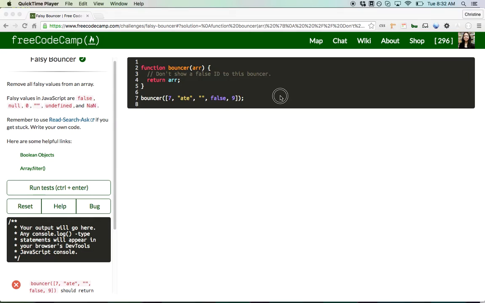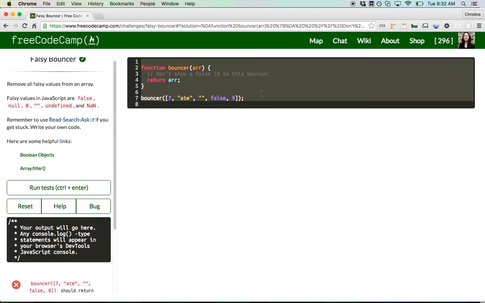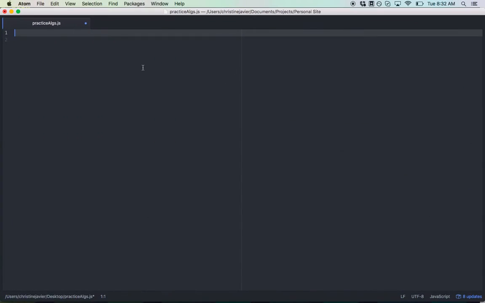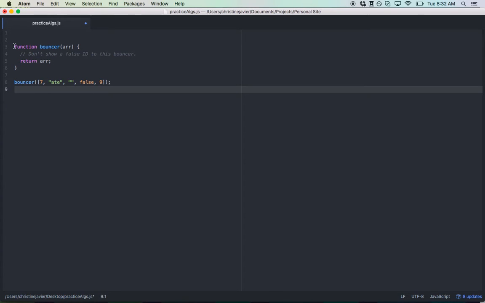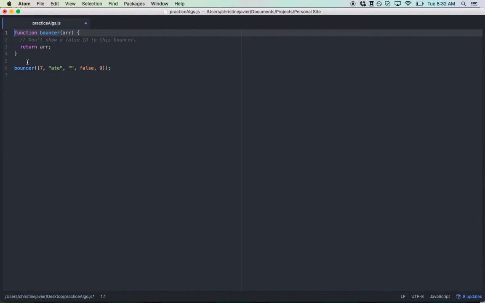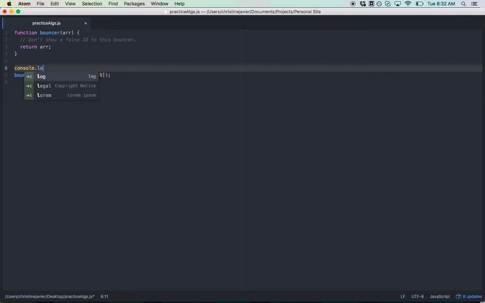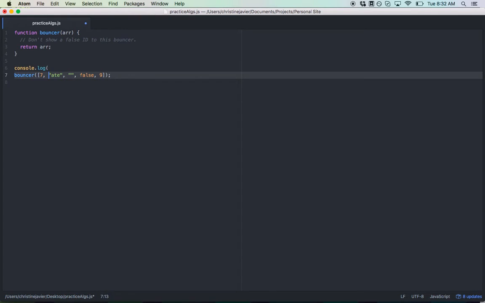I'm just going to work in my text editor. Copy this function here. Okay. Now I'm just going to set my console.log so when we run this test, it'll be a pretty quick process from there. And I'm going to remove the semicolon, which is something I usually forget for some reason.